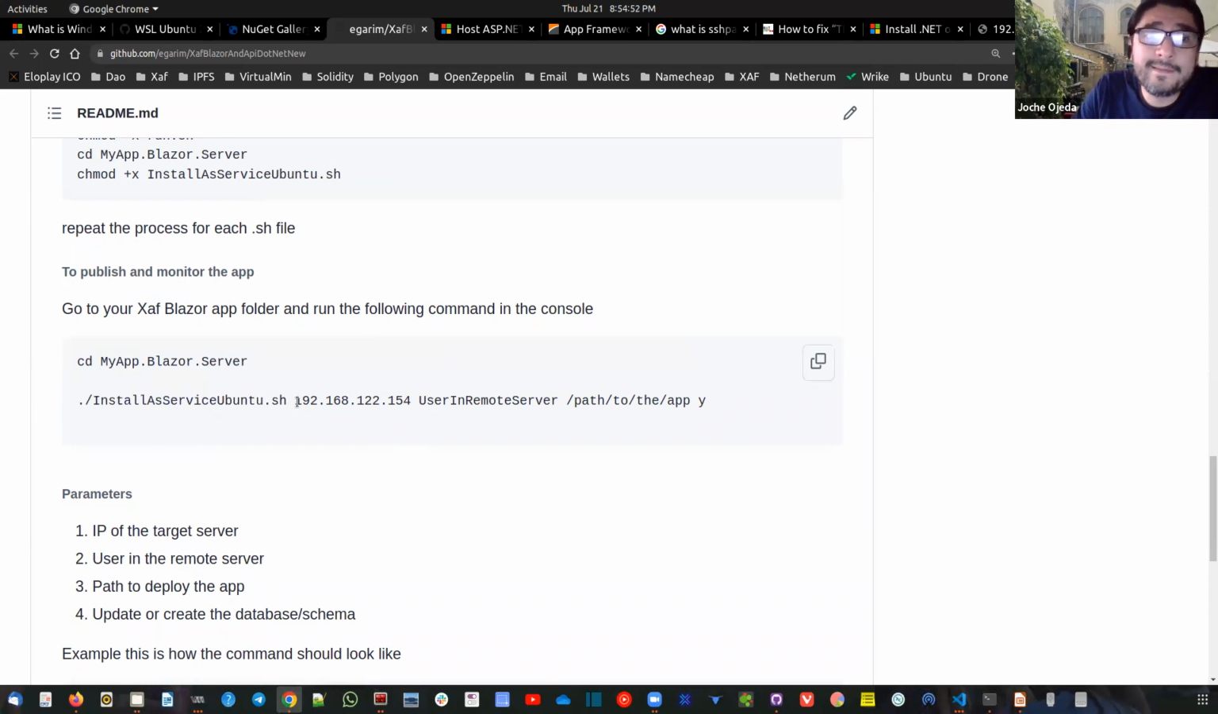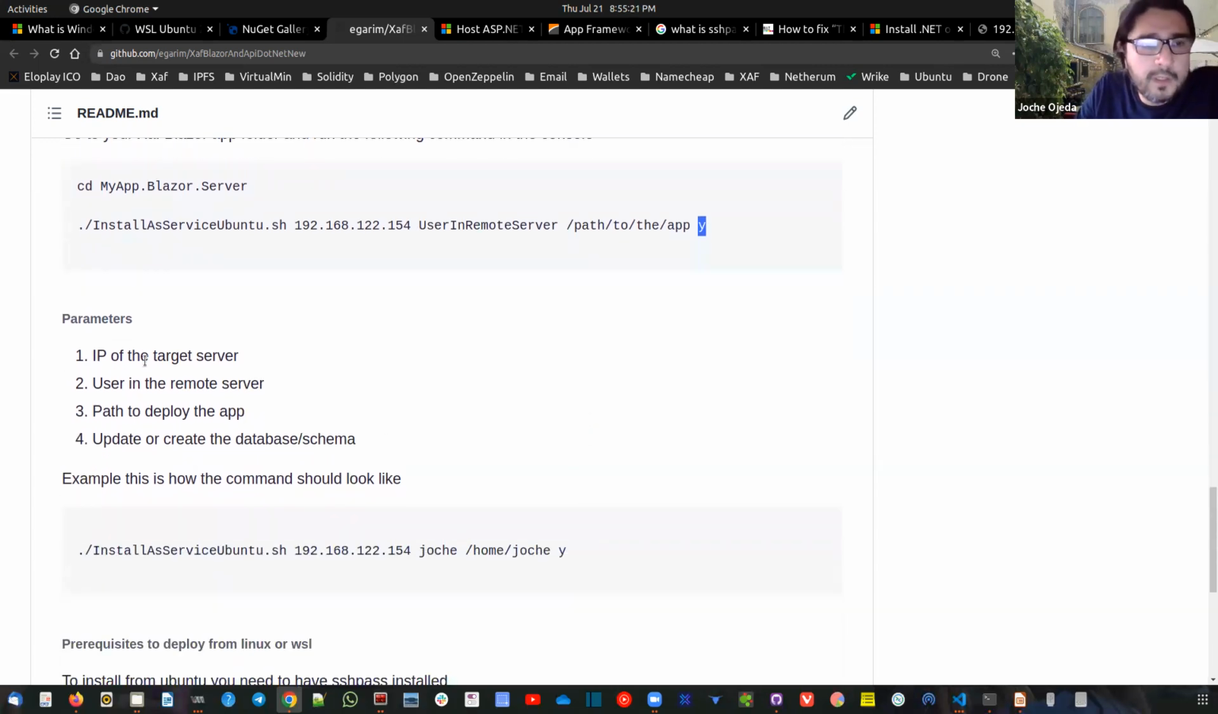Then the IP or the host name or domain of the server, the user in that server, like the remote user that you want to use to connect to the server and copy the files and run the application, and then the path where it's going to be installed, and then the last parameter is if you need to run the updater, yes or no.